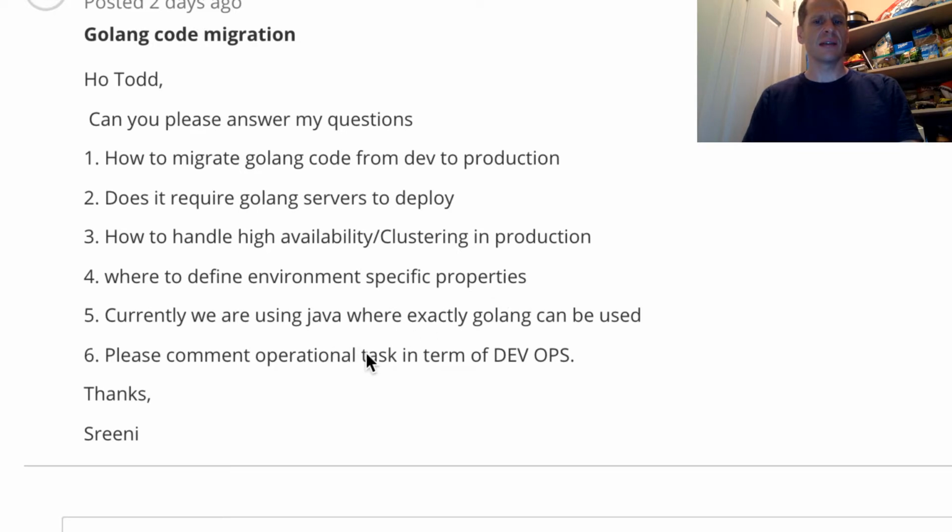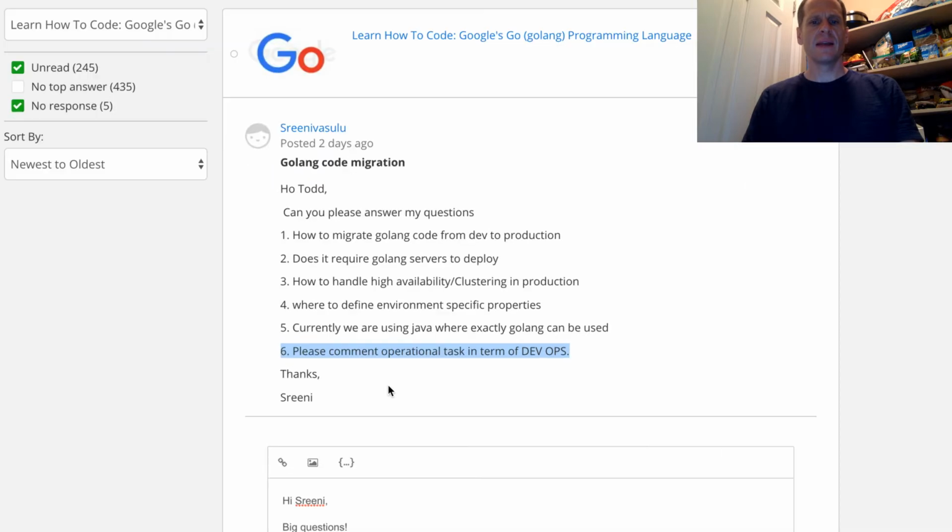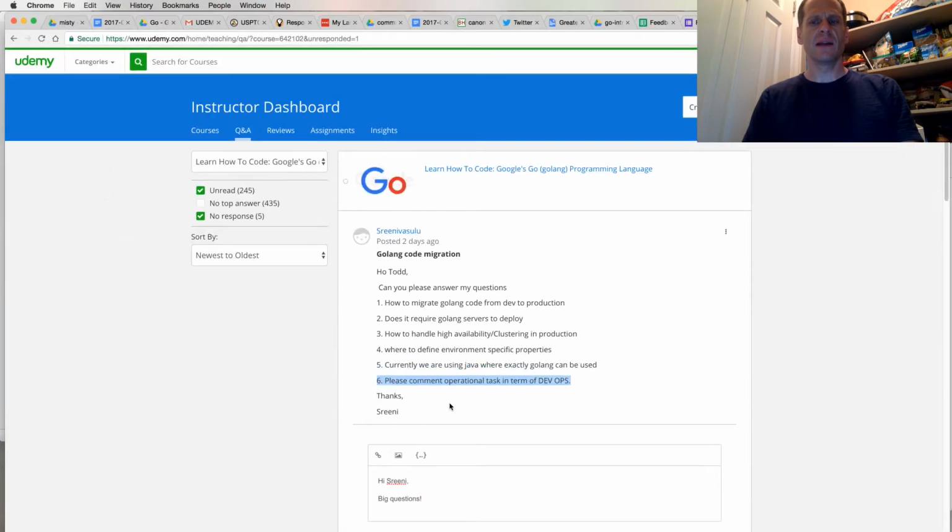And operational tasks in terms of DevOps. I don't know what else to say about that, other than it's really specific to where you're deploying and how you want to integrate it. I would hit up Johnny if you needed a more detailed answer. That's not my wheelhouse as much as other places. So that's the best answer I've got, and I hope that helps.